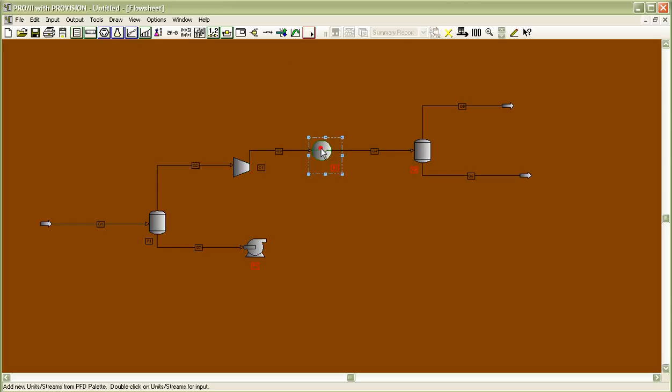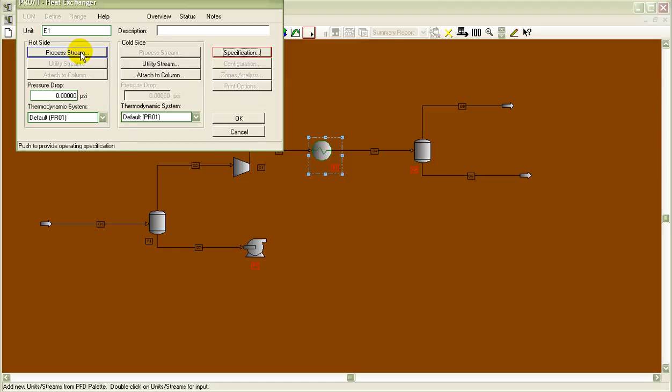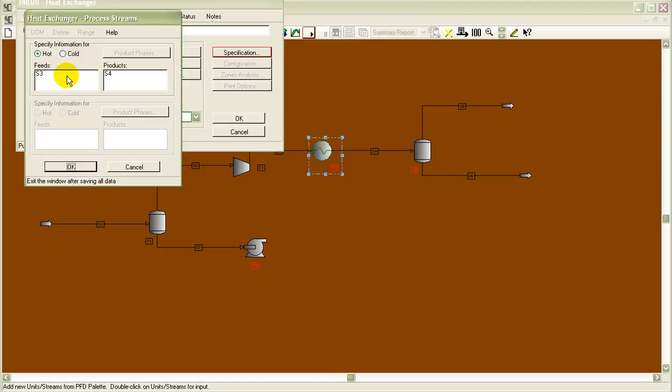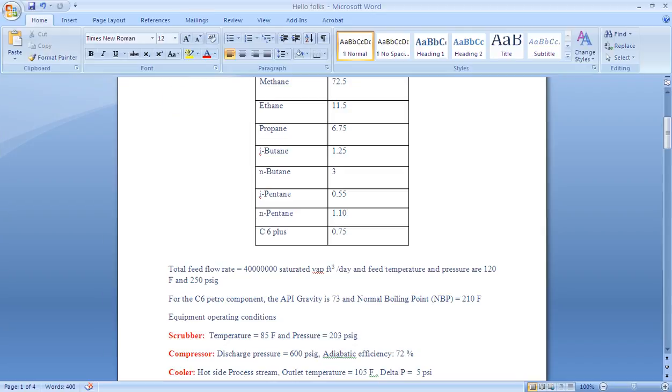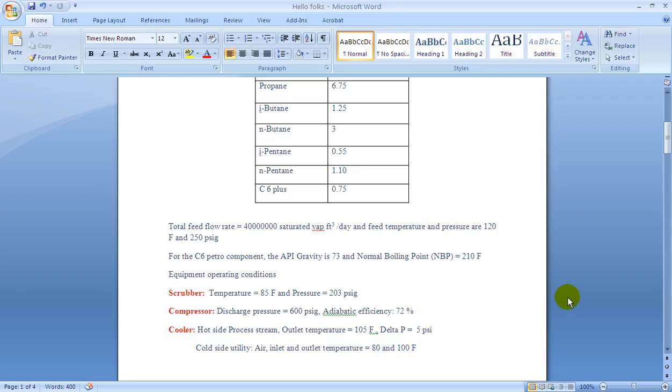Next is the heat exchanger. Select the process side. It's a hot stream. All right, click OK. Now the thermodynamic system is the default. You're given the hot side is this, the outlet temperature is given to you as 105 and delta T of 5.